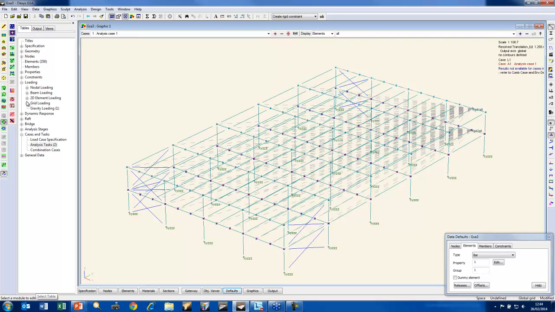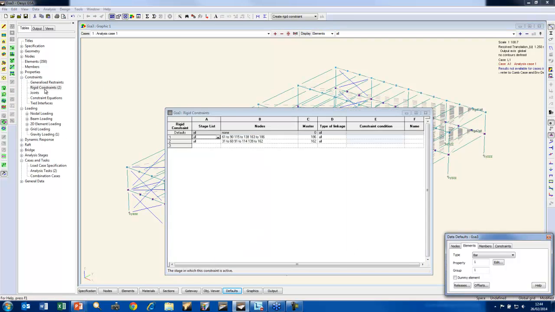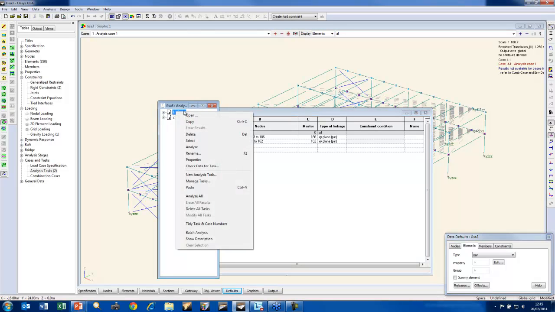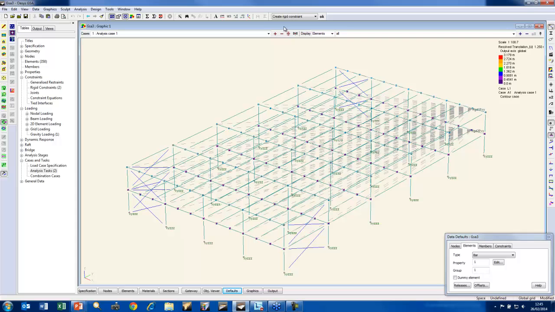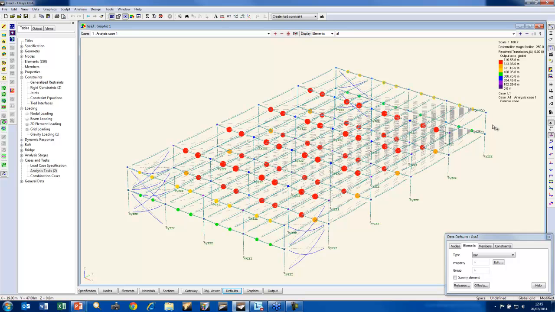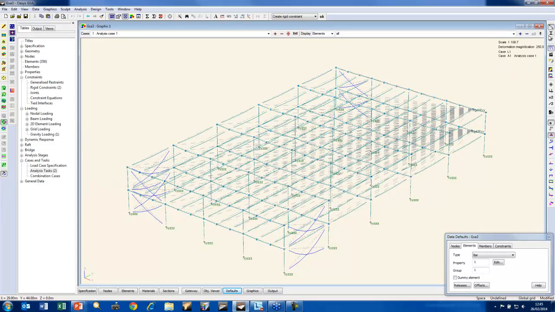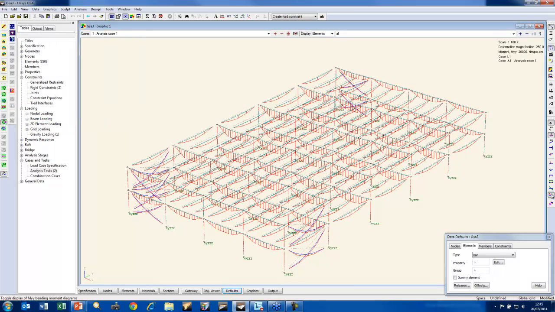Now the rigid constraints will by default be fully restrained, which is no good because we want different vertical deflections. So I just restrain them in the XY plane. And if you run the static analysis now, we should see that we're now getting much more sensible results, including bending moments and so on.